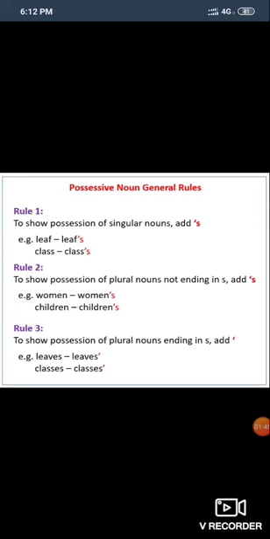The second rule is to show possession of a plural noun not ending in s. Now the second is a plural noun but not ending with s. Then we have to add again apostrophe and s. For example, women, where the en shows a plural noun, so we add apostrophe s. Children also take apostrophe s.